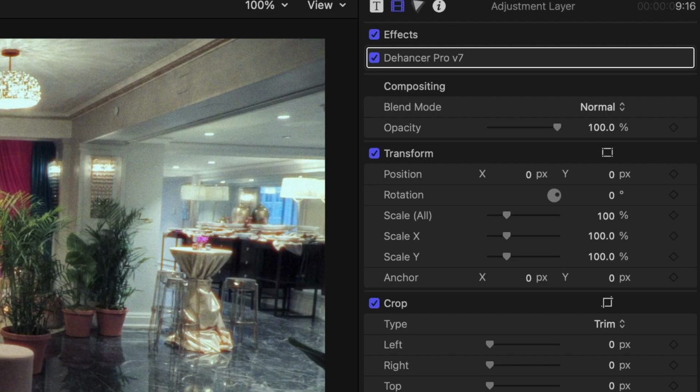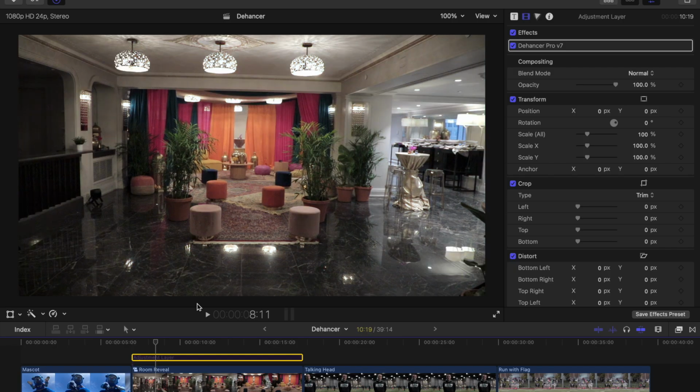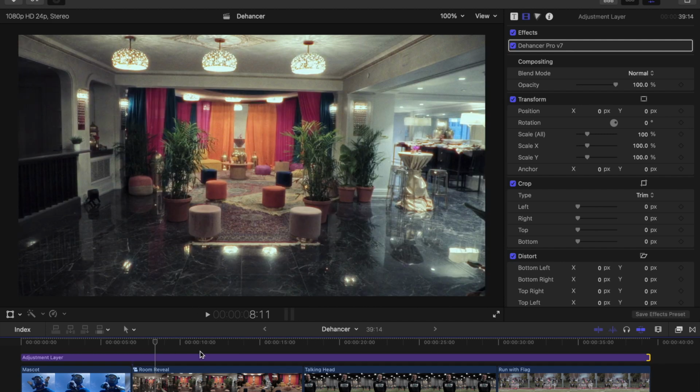As you can see, Dehancer has been added to this adjustment layer. So within a click, you can see the adjustments that have been made. Now my adjustment layer with the Dehancer effect is going to be on each one of these clips.